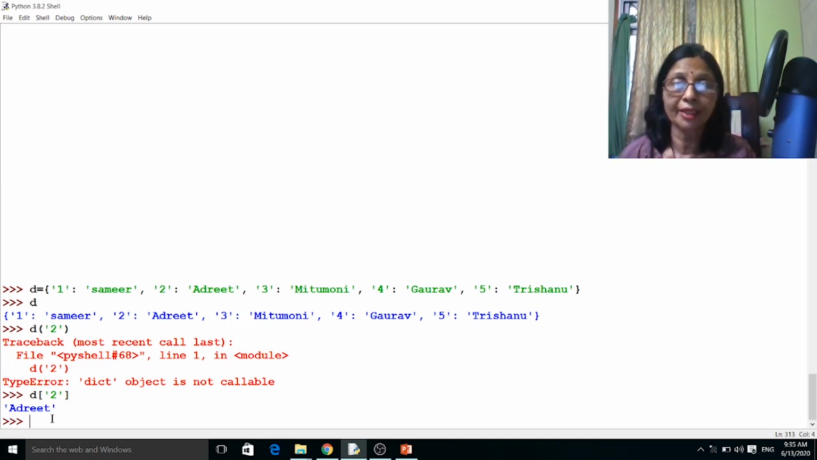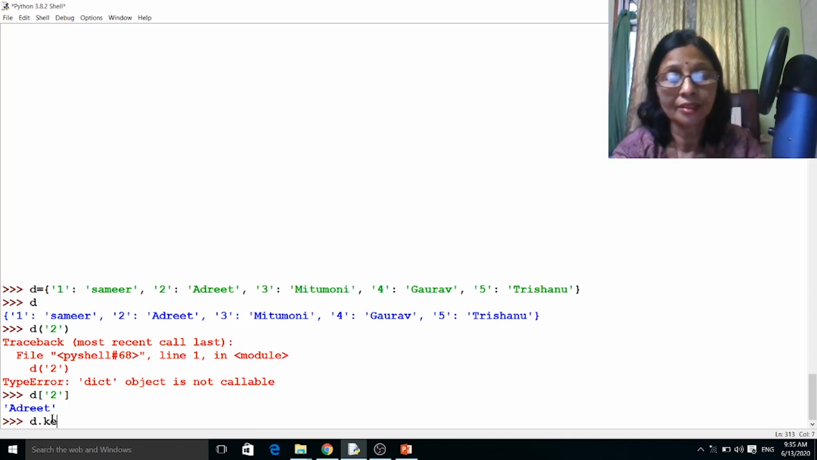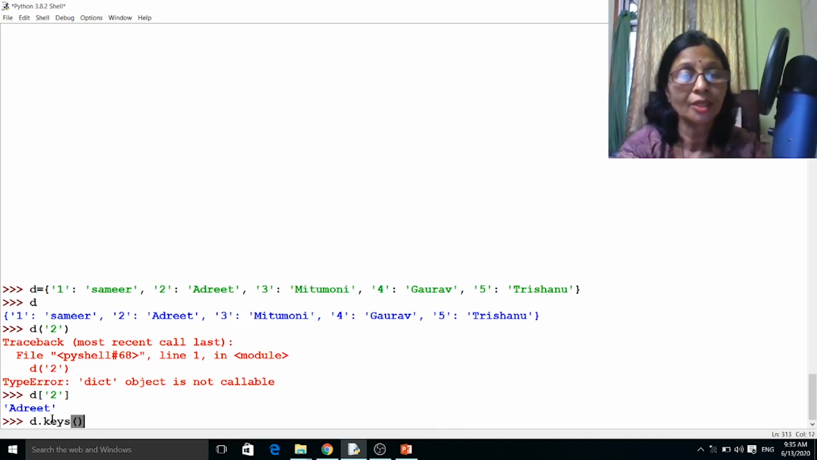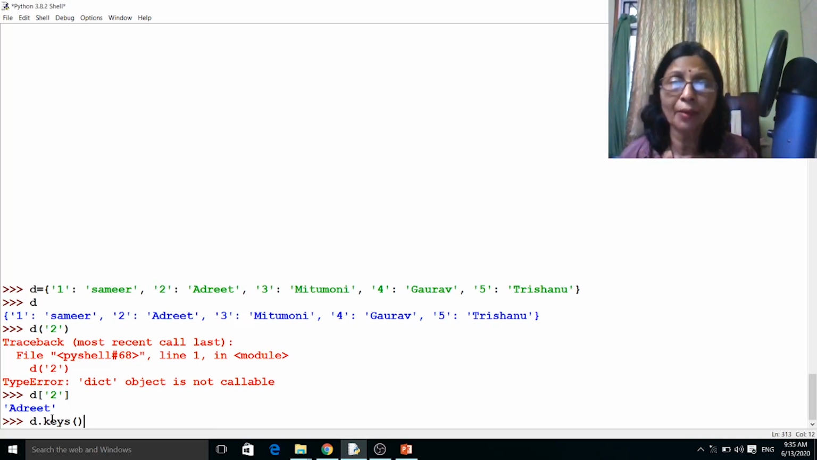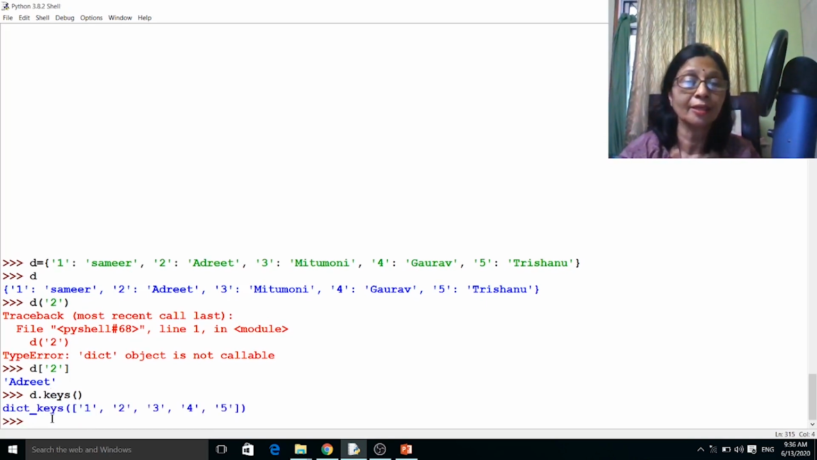Now how to get the keys only? For that we will use some ready-made functions that are present in Python. Suppose here there are five keys, and I only need to know what keys are present in the dictionary. In that case I will write just the d.keys() function. Keys is a ready-made function that is used to get the keys present in the dictionary. Here you can see the dictionary keys 1, 2, 3, 4, 5 are being shown.